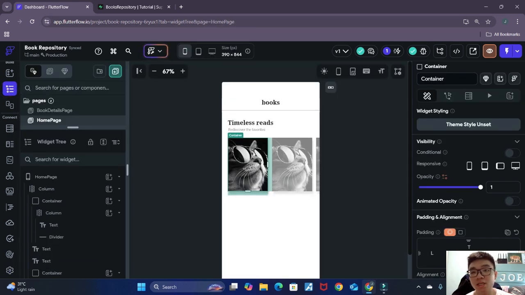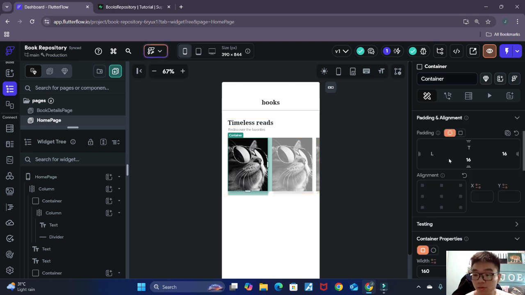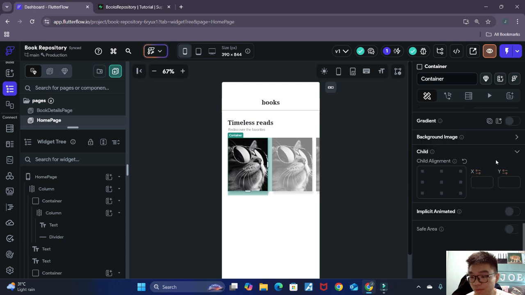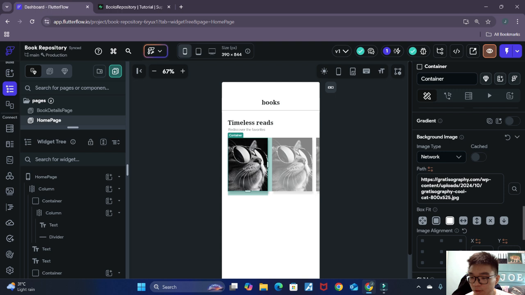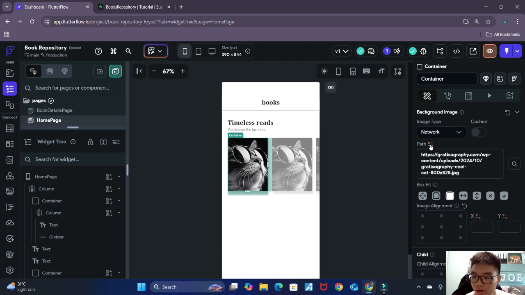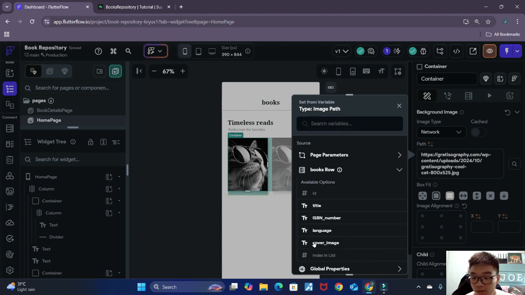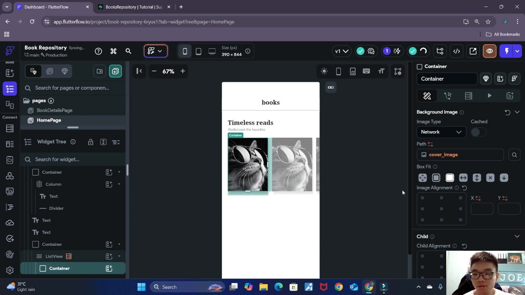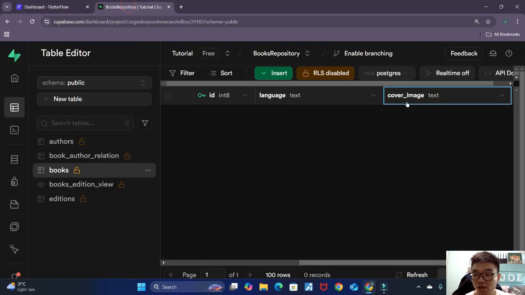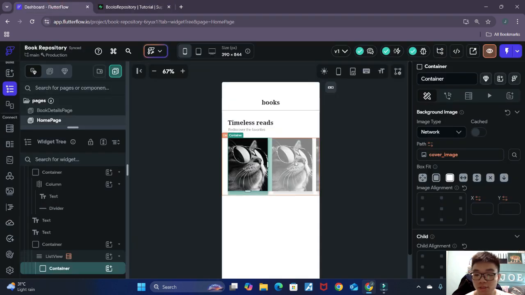Now we can use the data associated with the cover image column inside of our FlutterFlow app here. With the container selected, we'll go to the right hand corner over here, and under background image, we want to choose that option. For this path, we'll tap on this orange icon over here, and we'll set it to our books row, cover image view. Now this will generate the image dynamically based on the data from our cover image row for each of these books itself.